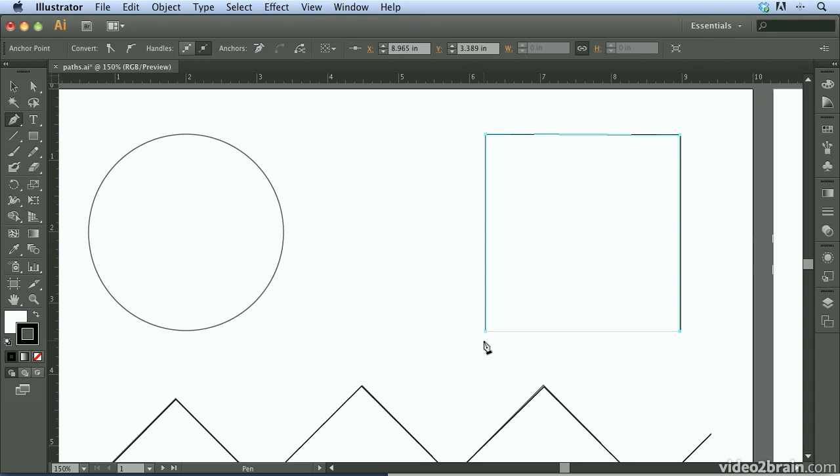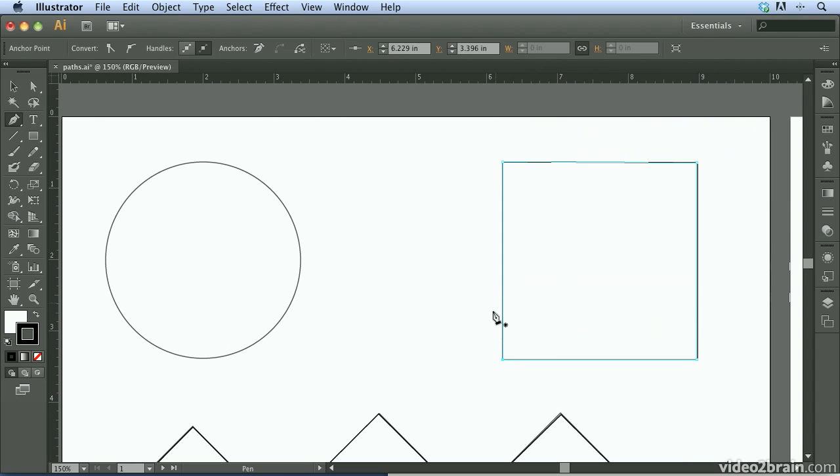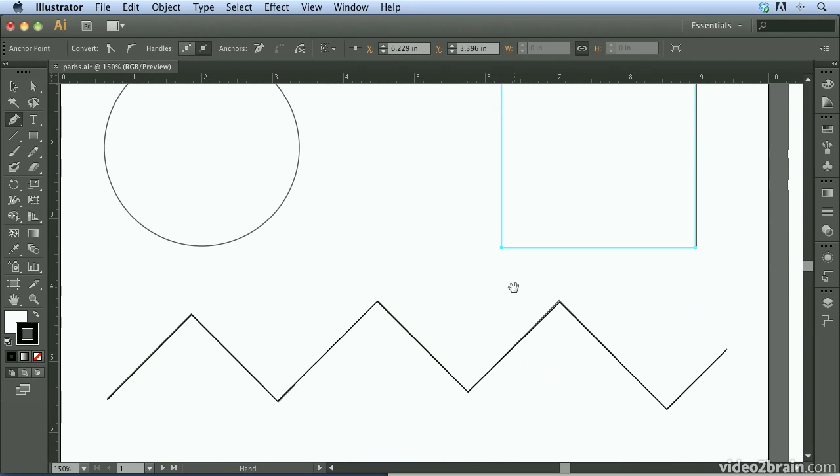And then we're going to come back to this lower left corner, and when you hover your cursor over that, you're going to notice you get a circle, indicating that if you click here, which we're going to go ahead and do, it's going to close the path. So the difference is we used corner points for both of these shapes, this zigzag pattern and the rectangle or square, but this is a closed path, which means it completes itself, and this is an open path, which means that both ends remain open.